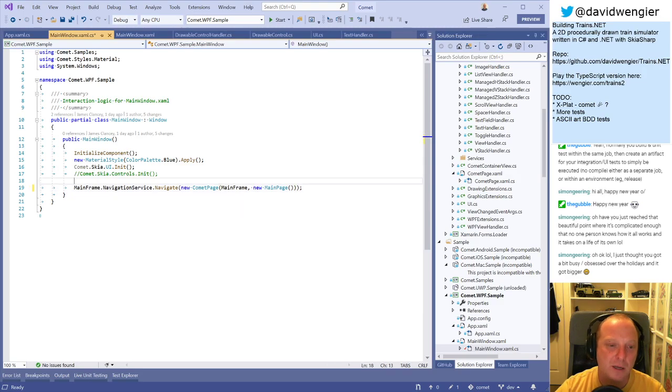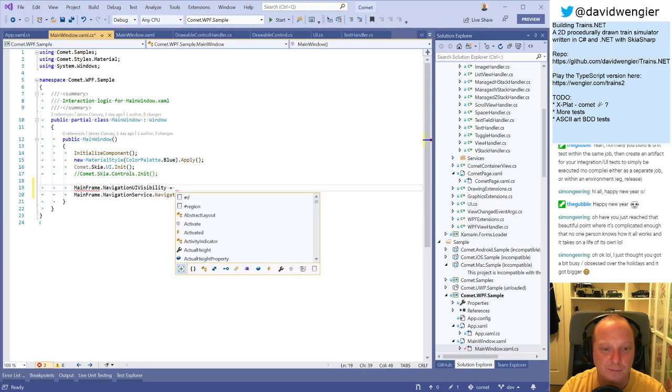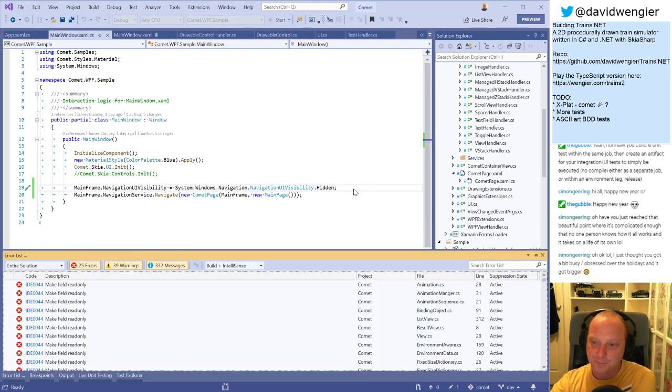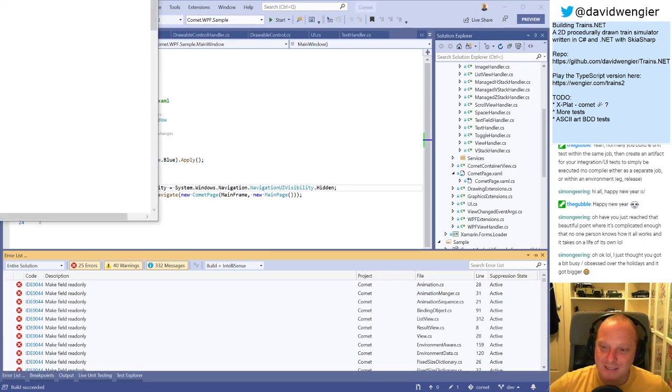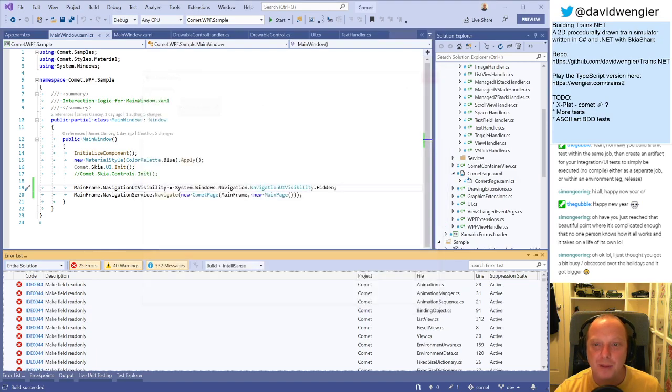I don't want a navigation bar in my thing. Frame. Kidding? That might be all I need. Yeah, that's better. I like that.